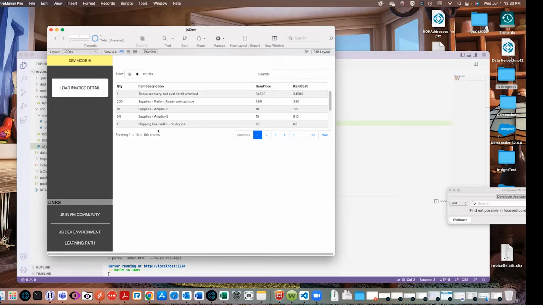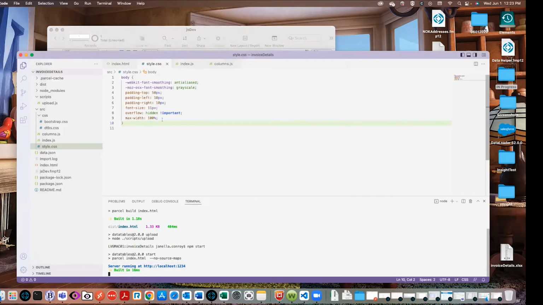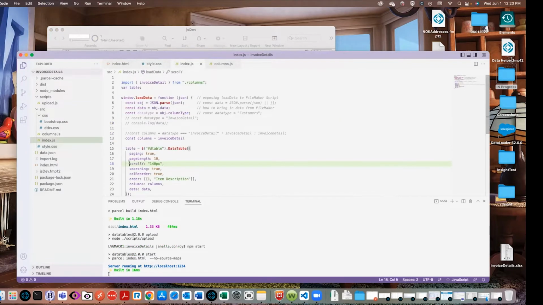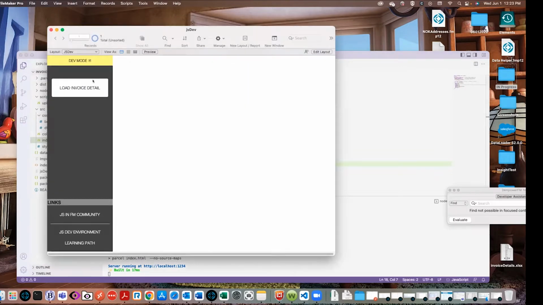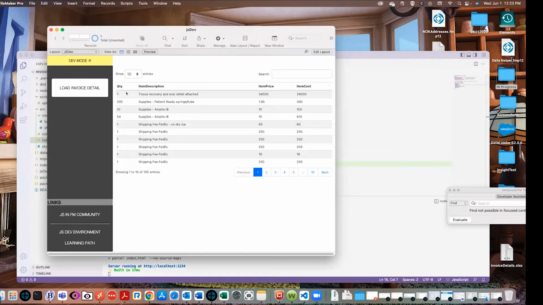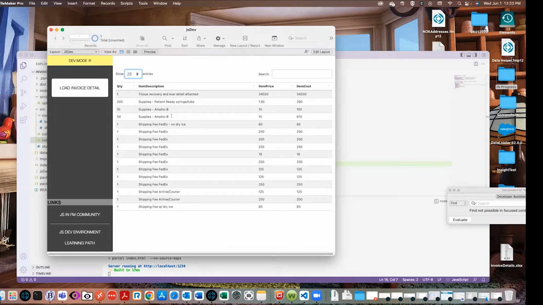So that's actually interesting. I would just remove, at this point, I would just remove the scroll Y option out of the JavaScript in JS. Yep. You could just comment it out. Yeah, there you go. And so now it's only showing 10 records. Yeah, there you go. Now it's going to fill up the space.